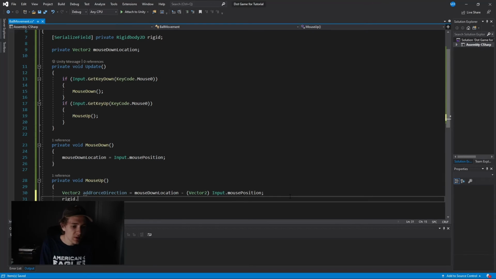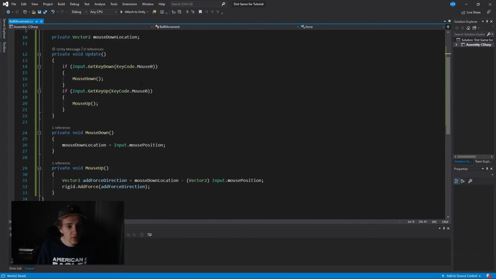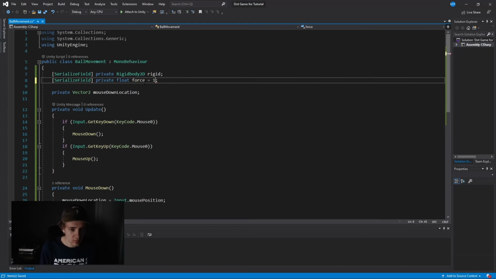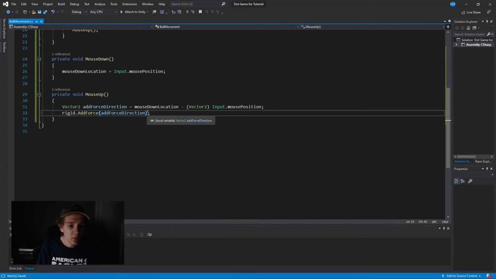So what we're going to do is just rigid.AddForce. There we go, addForceDirection. And so we want this ball to fly in this direction. We could now also implement another serialized private variable. We'll have this one be a float, and we'll name it force. So now, through the editor, we will be able to update this force's value. Right now it's set to 1, but later we can set it to whatever we want through the inspector, and we'll have it fly out in that direction based on that force.